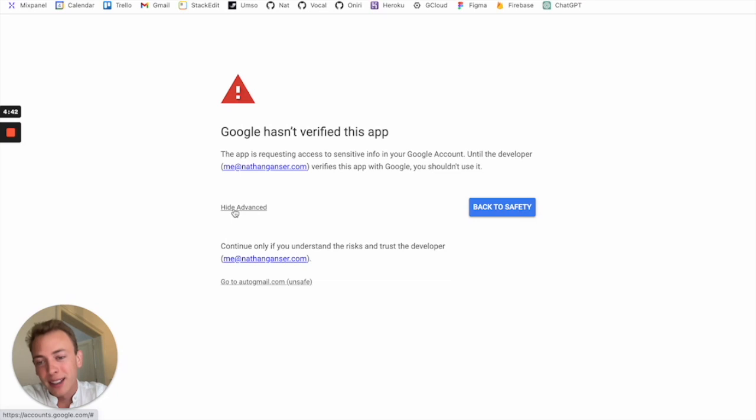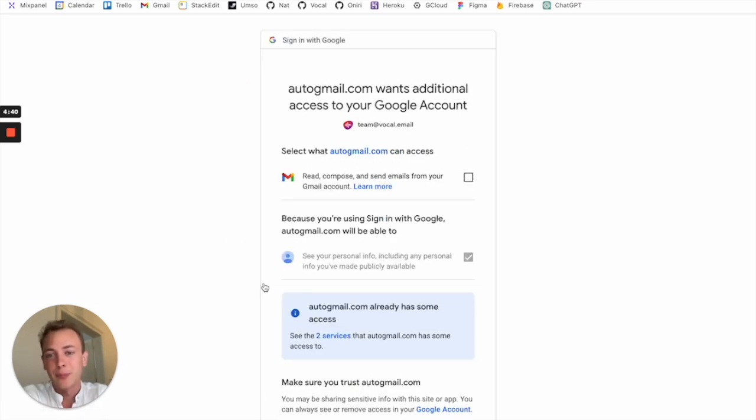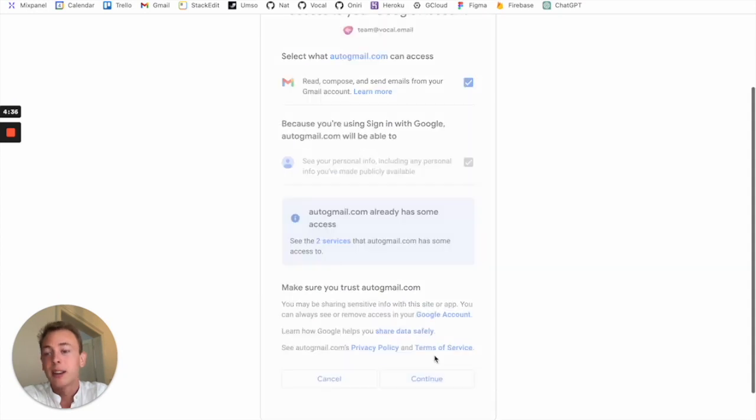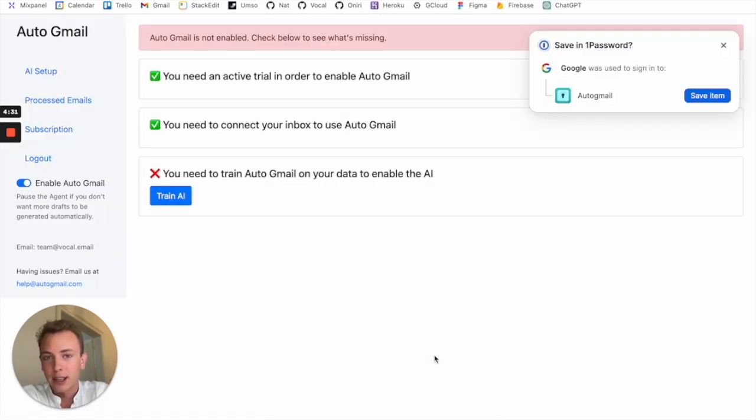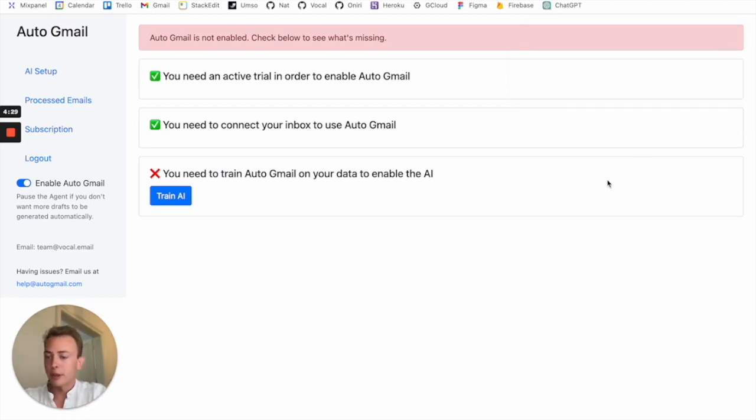You'll have to click on Advanced and go to Auto Gmail to bypass the warning and then give us access to your inbox. The AI needs this, of course, to train on your data. Security-wise, everything is encrypted, so nothing to worry there. Finally, you have to train your AI. This basically means letting Auto Gmail go through your email history and feed on that data to understand who you are, how you work, and so on.